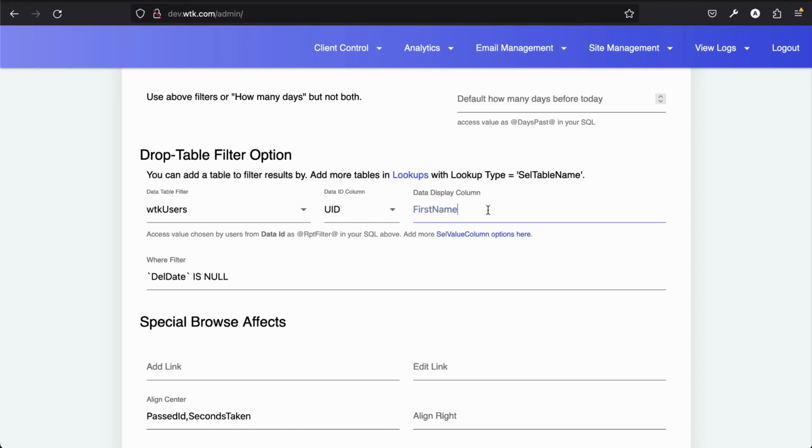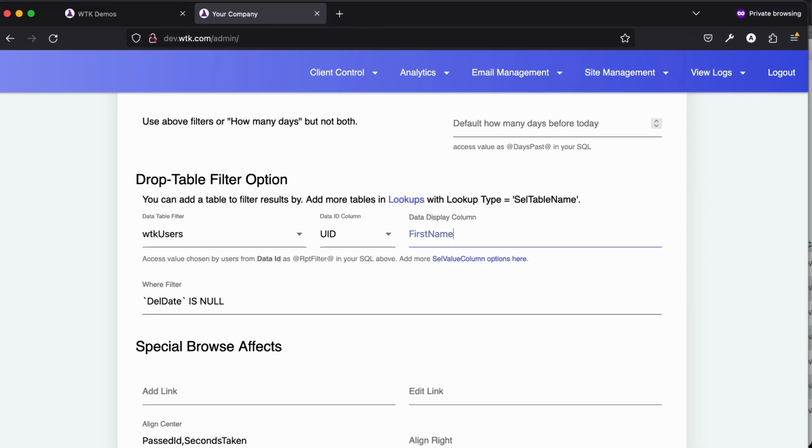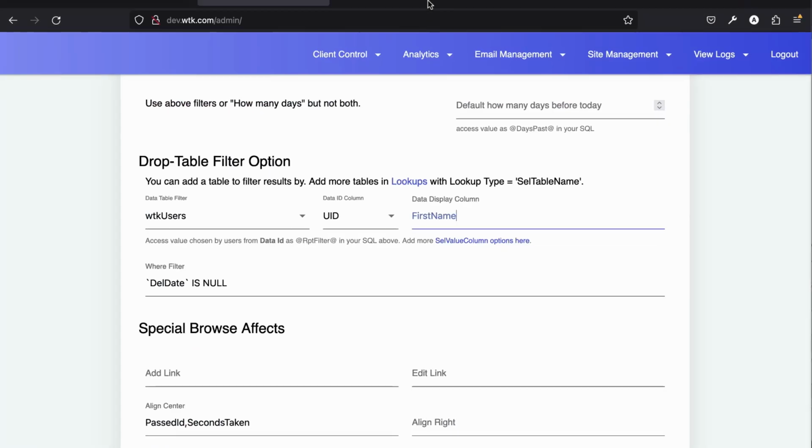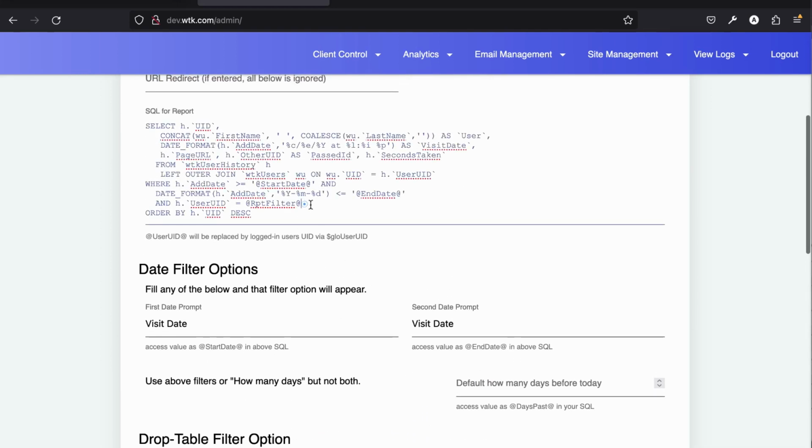I'm putting in a date filter. Because I put in the del date is null, that's why it is not showing these deleted ones, because they have a del date. I can put in other filters too if I wanted to hard code them, such as let's also include anybody with the first name of Freddie. And then when they use the filter feature of the drop list, it's going to send that back to the report builder as token report filter, and that will be changed, which you see up here saying and HUSERUID equals report filter.